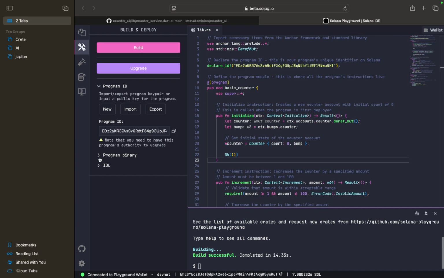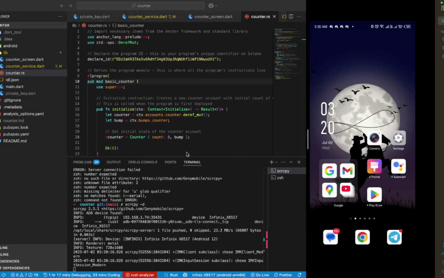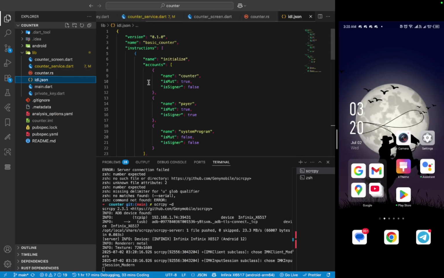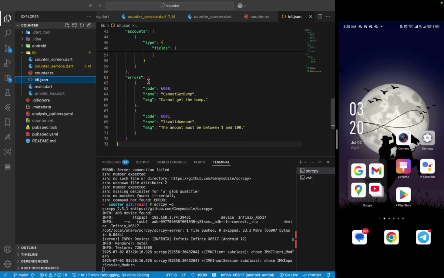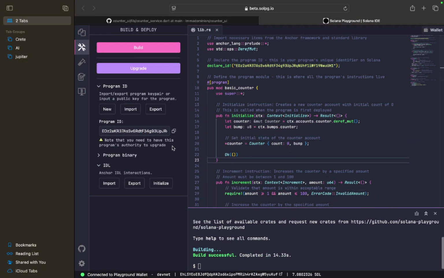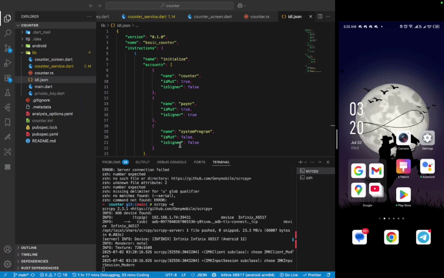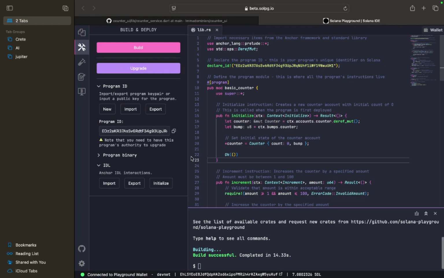Then you're going to need your IDL. But if you use this same contract, your IDL is going to be the same thing that is here, so it's probably already in the code. Then you're going to need your program ID, because your program ID is what tells Solana that this is the exact program we're trying to talk to, because there are different programs. So this is what we use to identify the program you're trying to communicate with.